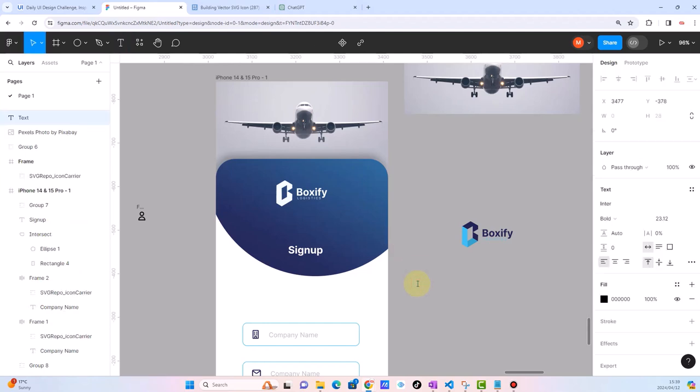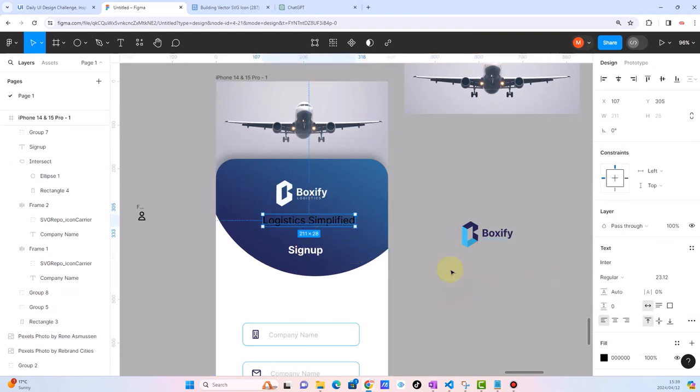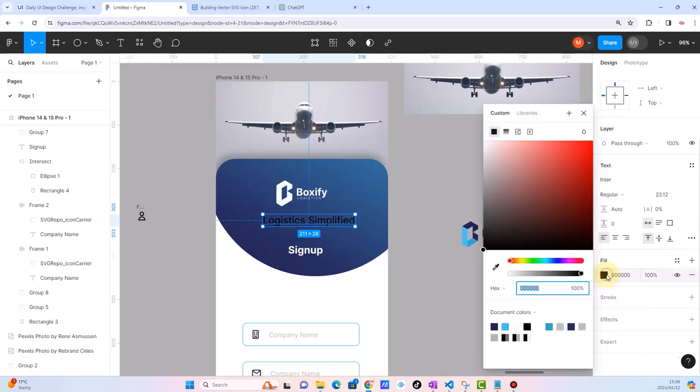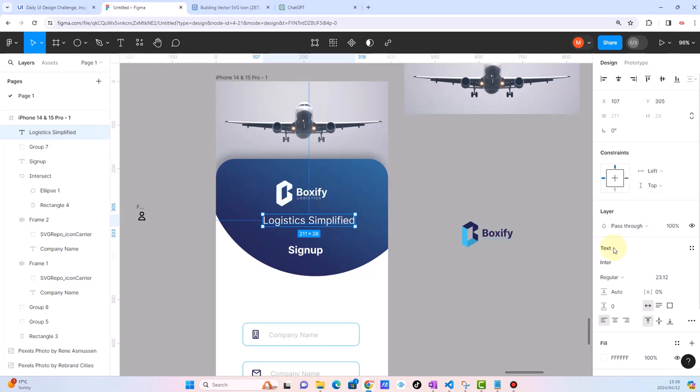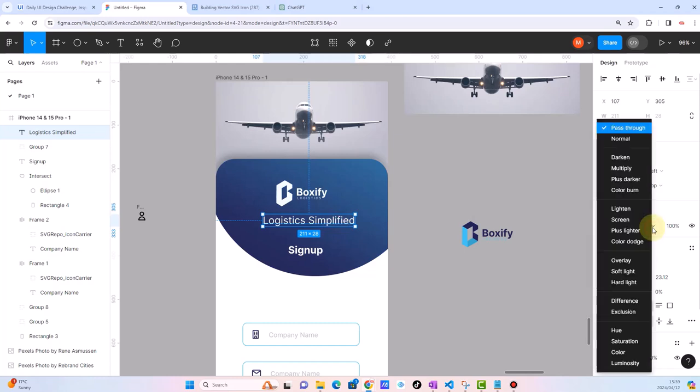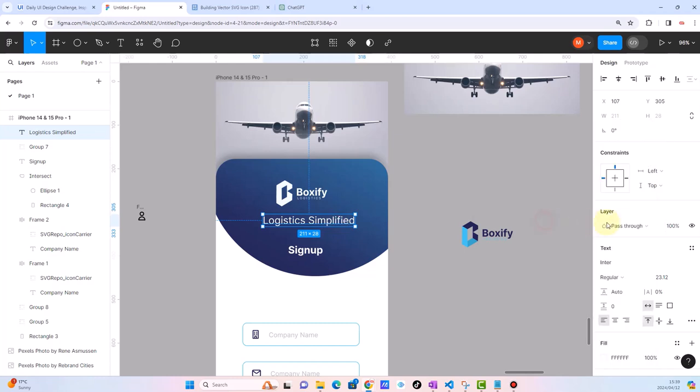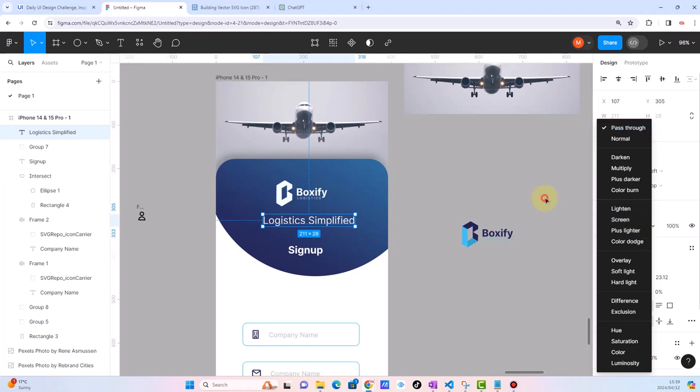Okay, logistics simplified. And then we're going to unbold this. Let's put this here. Give it a white color. Give this a white color, but I wish we can change the font. Wish we can try a cursive font.